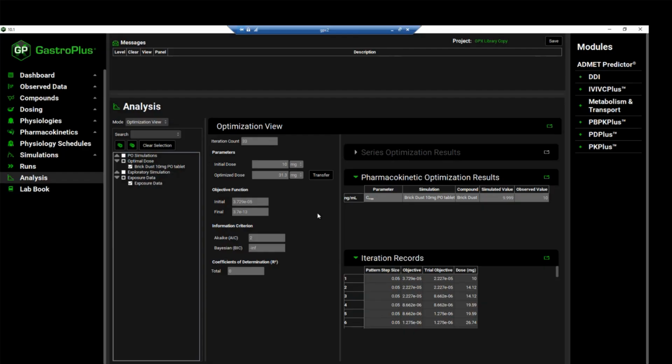When the optimization completes, the interface will automatically switch to the analysis view and using the optimization view mode. The optimization view displays the initial dose as well as the optimized dose of 31.3 mg. So the initial dose was 10 mg and the optimized dose was 31.3 mg. Next to the optimized value, there is a button labeled transfer. And this button enables the final value to be transferred to the appropriate input field.